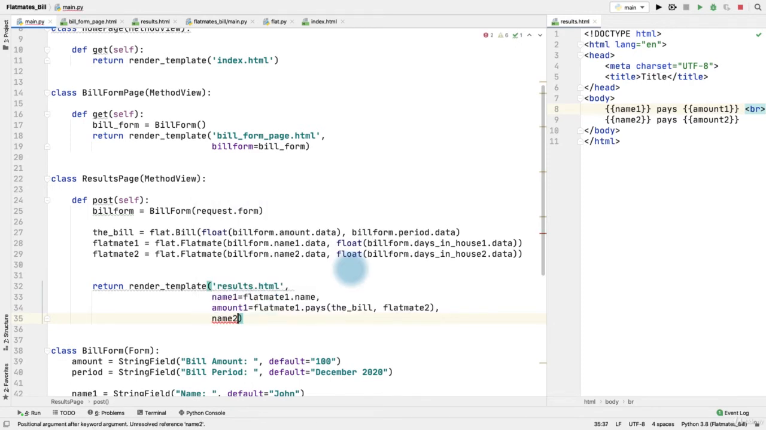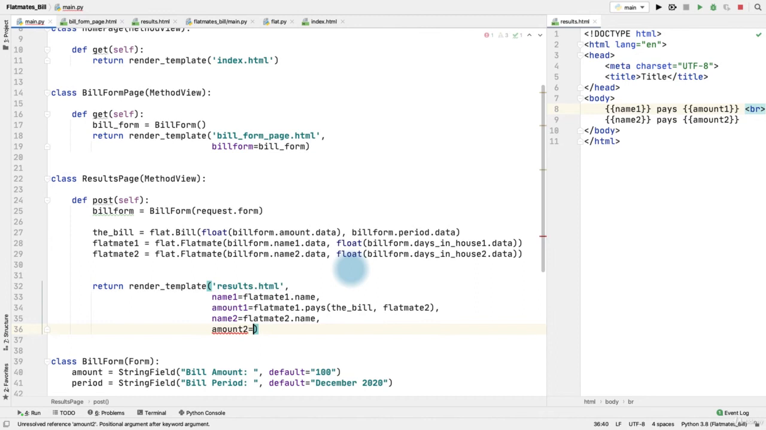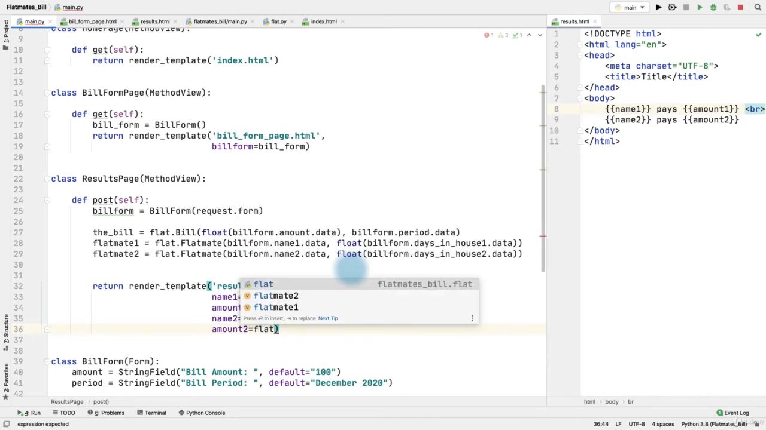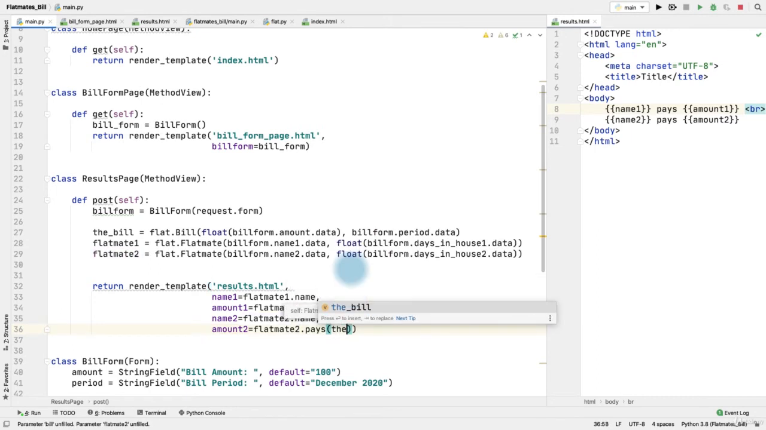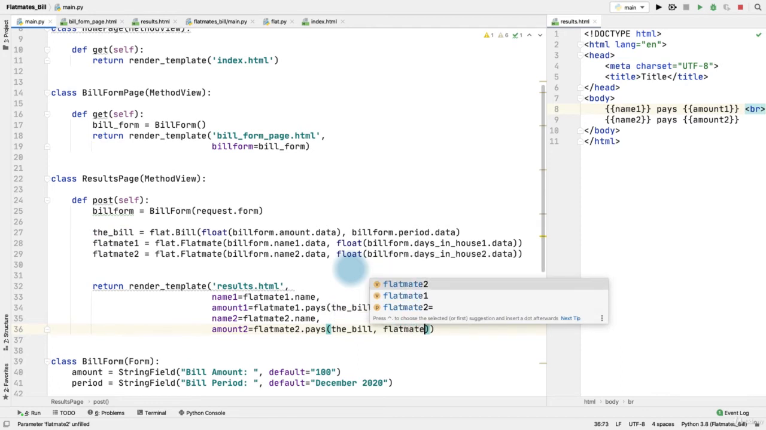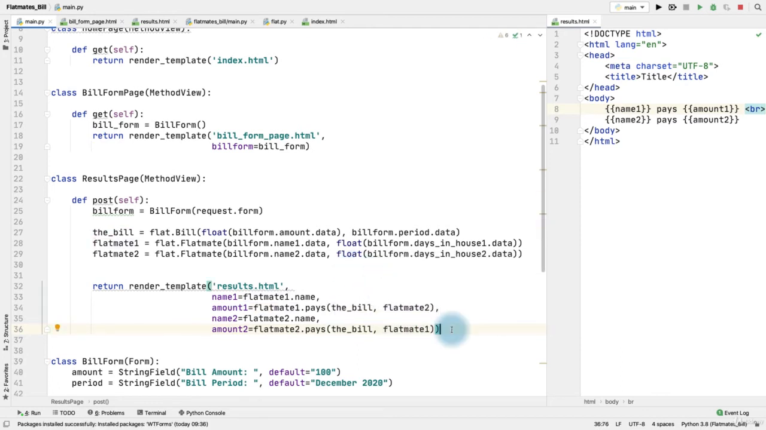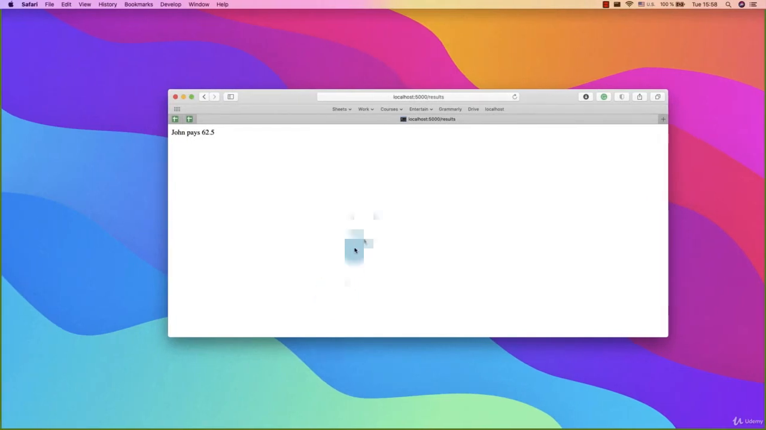name2 equal to flatmate2.name, a comma, amount2 equal to flatmate2 dot, so how much does flatmate2 pay? We can calculate that using the bill and flatmate1. Yep, so name1 goes there, amount1 goes there, name2 goes in here, and amount2 goes in here. I hope this should be fine, but I need to check.